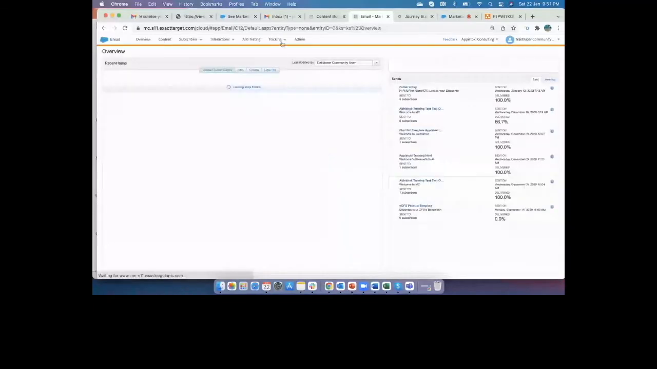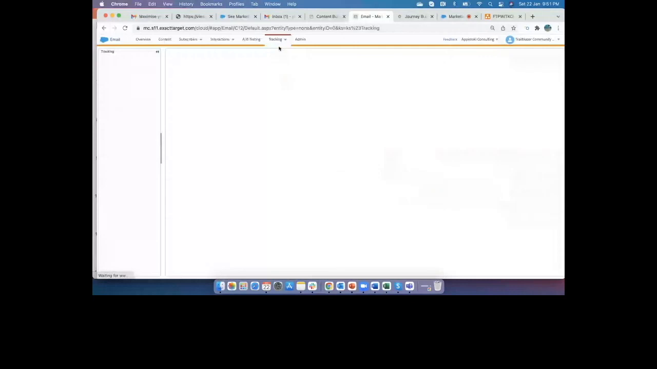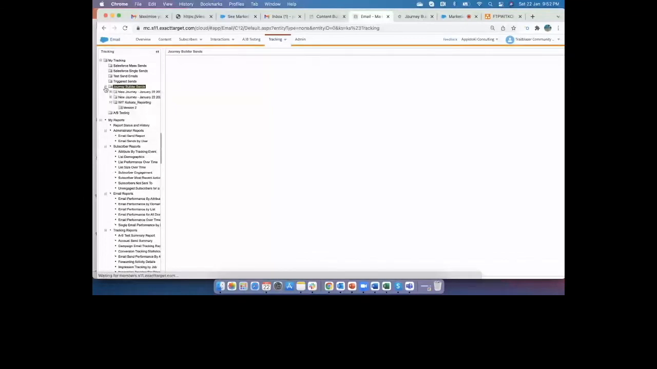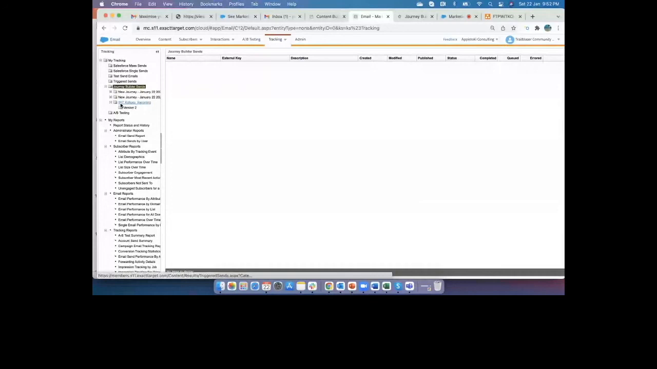Click on tracking, click on sends. So now what we have done is we have done our send through Journey Builder. Just click on Journey Builder sends. Under Journey Builder sends, you have an option here. See, with Kolkata reporting. So I can, new journey 2022. This is the one.